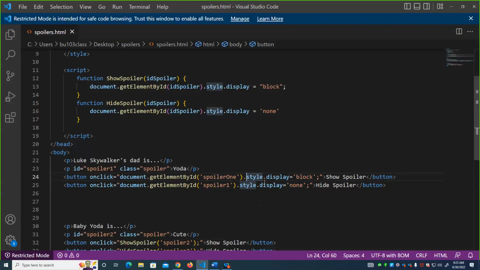What it's actually telling you is when it goes to look at the style of the thing called spoiler 1, it's null. And null means that there's no value for it. So there's no value for it means that, hey, this spoiler 1 is invalid, and therefore it has no style.